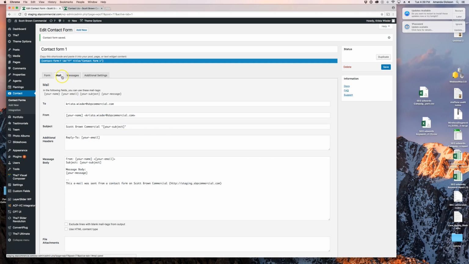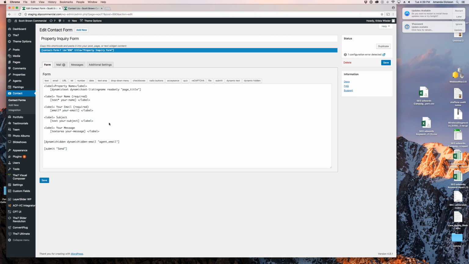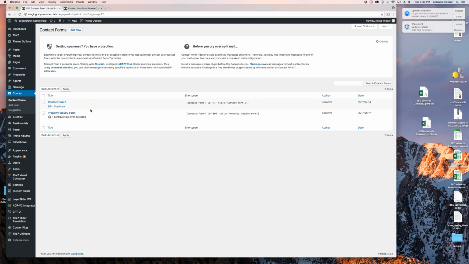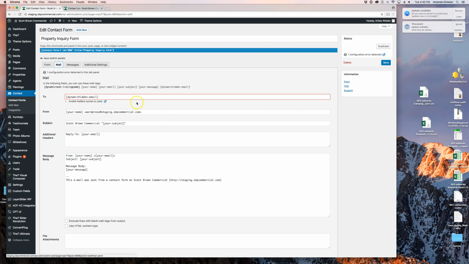And then that's also where, let's say I was out of town on vacation for a week and I want them to go to John. Yep. So you would come to contact. These are all the forms under contact that you would have. We have 2 property inquiry forms, and this is dynamic text. You don't want to change this one because it goes to the agent's email that you put in for the agent. That's why it's saying configuration error. It doesn't know that we messed with it and changed it.